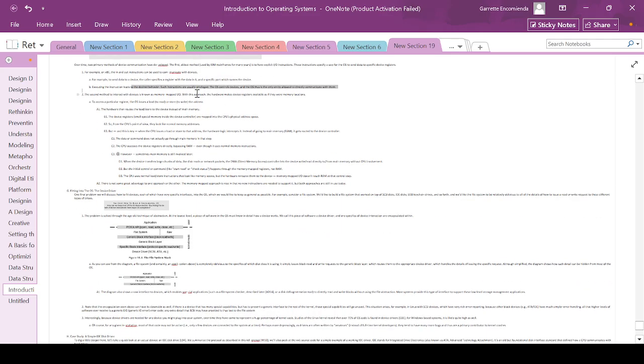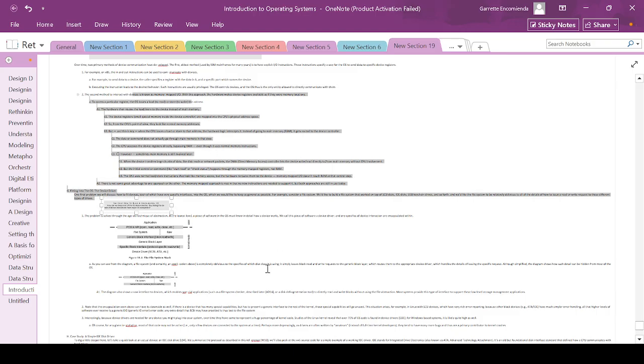So this is what's happening behind the scenes when we drop to the OS. Such instructions are usually privileged. The OS controls devices, and the OS is thus the only entity allowed to directly communicate with them. The second method to interact with devices is known as memory-mapped I/O. So the other method, aside from explicit instructions, is memory-mapped I/O.